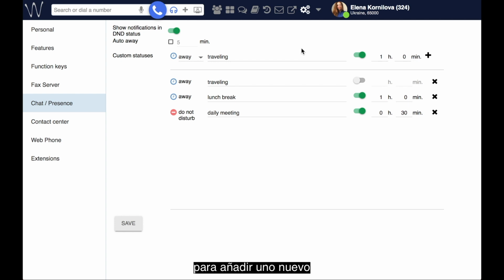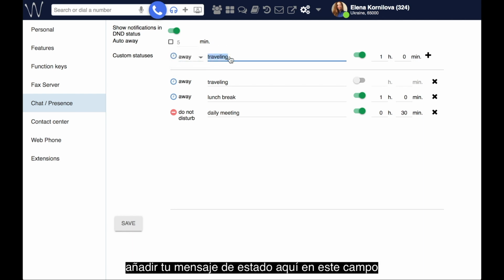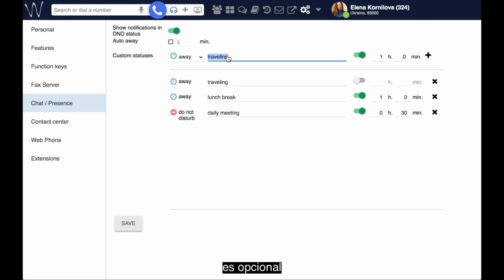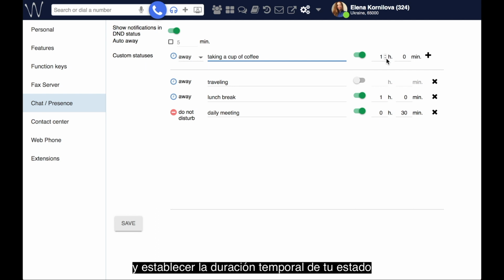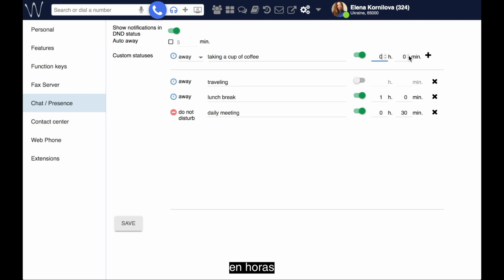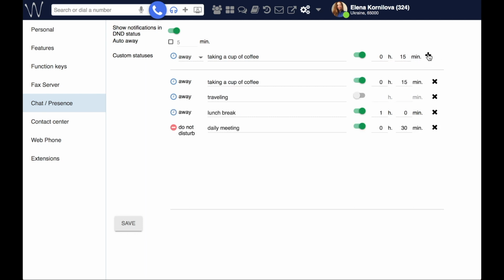To add a new one, just select the status, away or do not disturb. Add your status message here in this field. It is optional. And set the time duration for your status in hours and minutes. And don't forget to hit this Add plus icon.